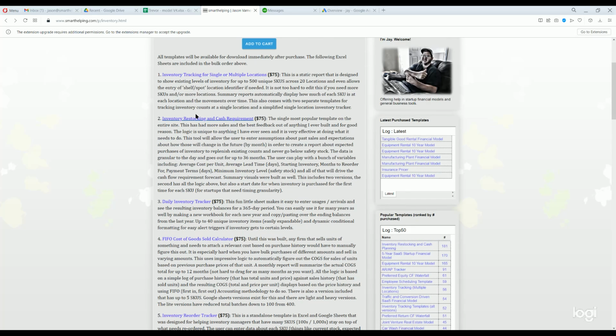The second one is inventory restocking and cash requirement planning. Now this is a little bit different. This is for forecasting future inventory purchasing requirements, and it basically lets you put in historical sales histories for SKUs, and then you can define percentage year-over-year change from your historicals that you think will be your sales over the next 12 to 36 months.